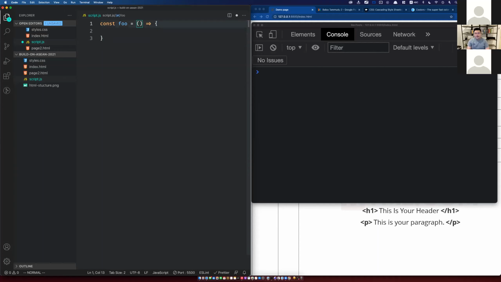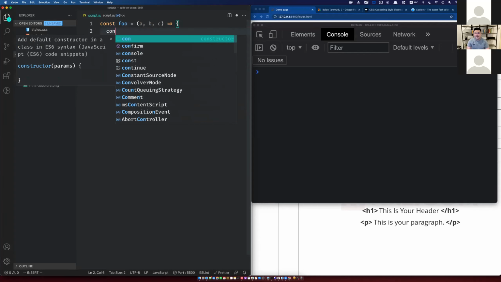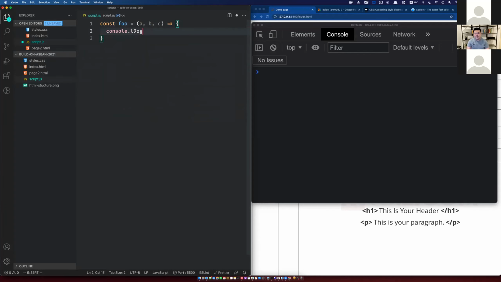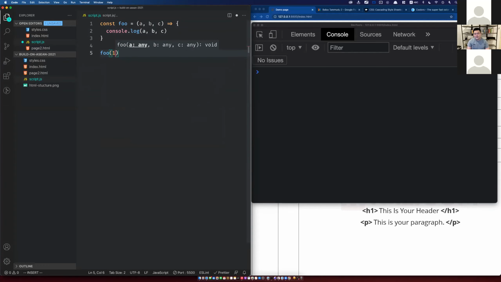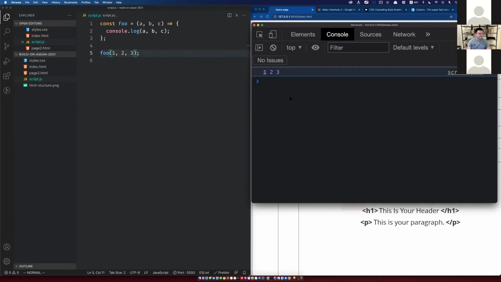So what if I do A, B, C? This is how I declare that this function requires arguments. What I can do here is say console.log and print all A, B, and C. So this function is pretty simple. Whenever I want to use this function, I just call foo and pass in the values 1, 2, 3. Let's log this out, and I should be able to see what's happening here. So this works fine.